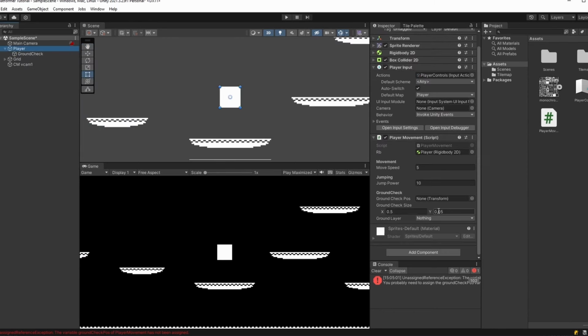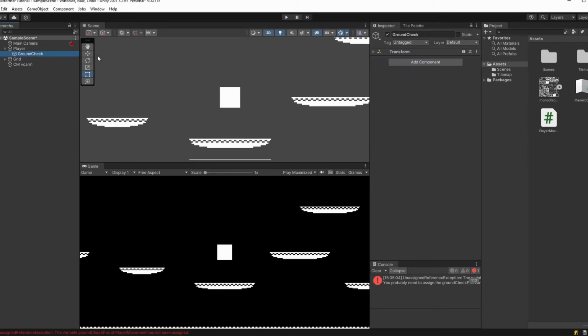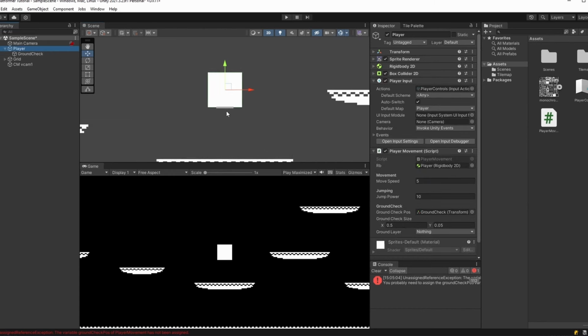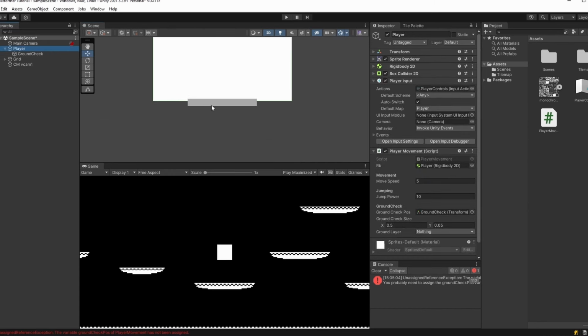On our player, we can now drag in our ground check object into our ground check position. Now if we click on GroundCheck, select the move tool, and then move this down, line it up just kind of with the feet of our player. Select our player again, and if we zoom in, you can see we have a white box here. We can change the width and the height of this. We can get this to match our player's feet.